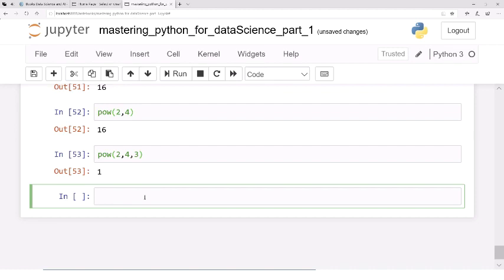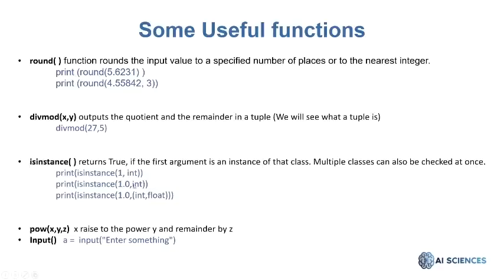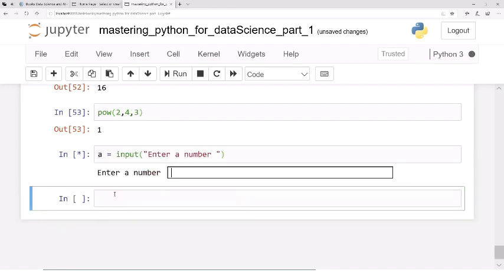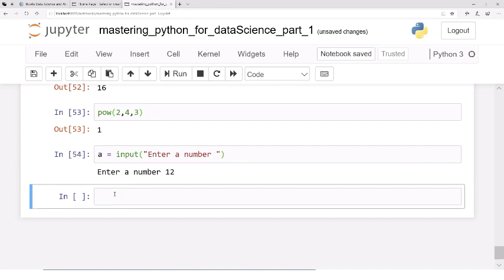So this power function has another kind of functionality. Oh, input, we have used this function already. It is used to take input from the keyboard. So input, and you write here the message, enter a number, for example. When you press enter, it will stop and ask you to enter something from the keyboard. So for example, 12, and then I press enter.